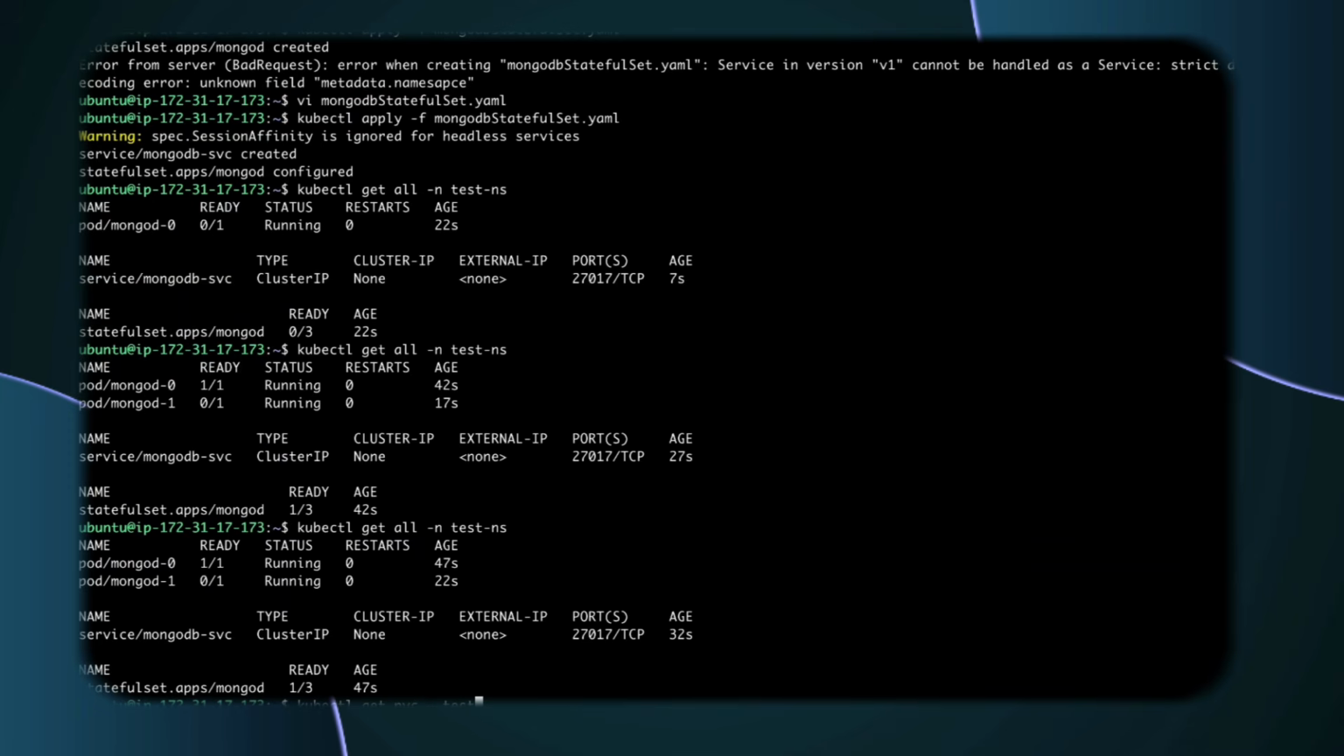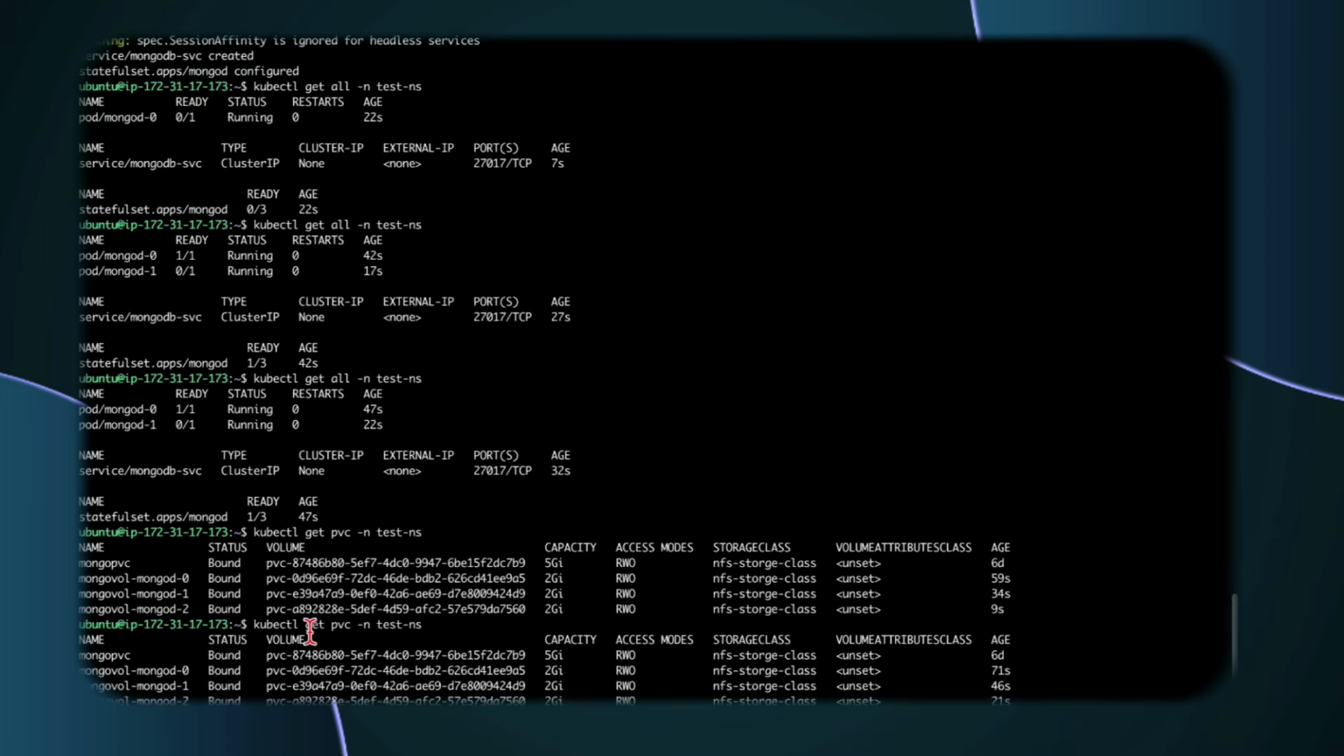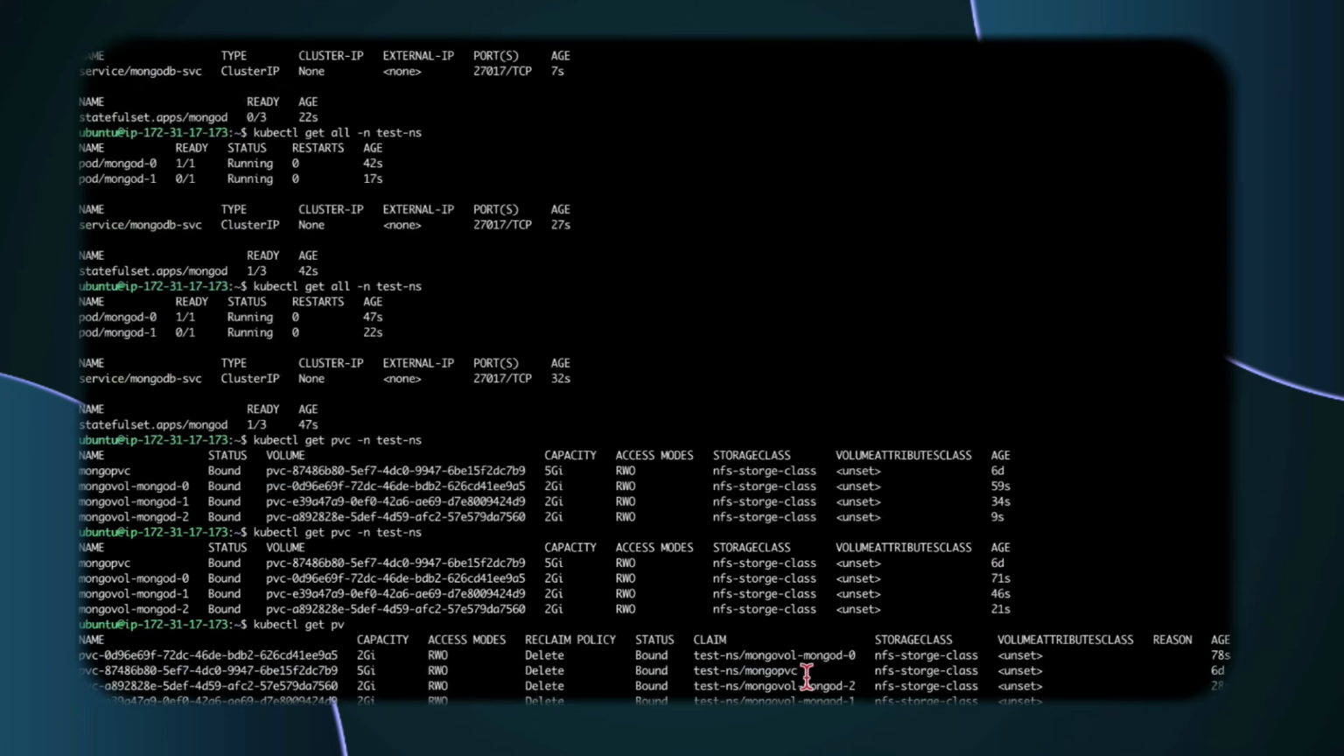And for those PVCs, we have not created PVs manually as an admin. The storage classes you can see are mongo-vol-mongod-0, mongo-vol-mongod-1, mongo-vol-mongod-2, like that. The PVC is also created using that volume claim template. Now each PVC has its own PV configured via that storage class. That storage class can be any storage class with any provisioner.